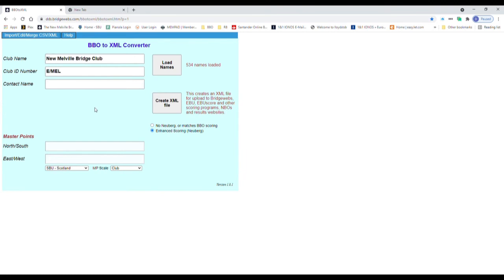So it's important that you have that done first, that you put in the club details and the ID number, and that you choose Scotland for your Master Point Awards. Now I'm going to assume that you have an XML file available from the session played at your club, and that you have a CSV file that you have obtained from the BBO extractor, which allows you to get those results from the BBO website onto your computer.